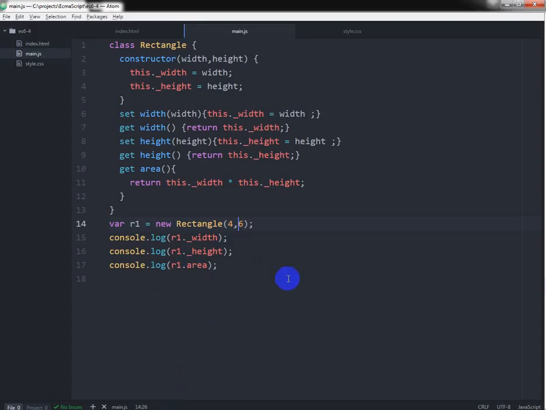The advantage of using the getter method is that if I would not use this get in front of this area, in that case it was possible to manipulate the area outside the class, and it was not possible to give the value of the class properties from outside the class. Sometimes it was creating some problems.